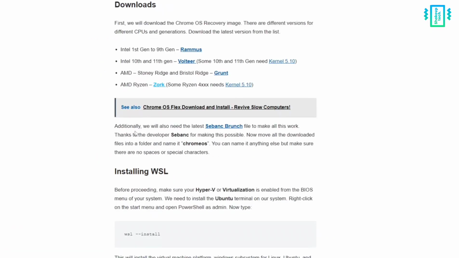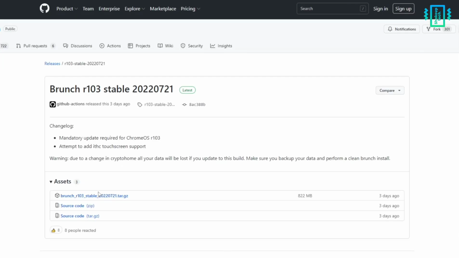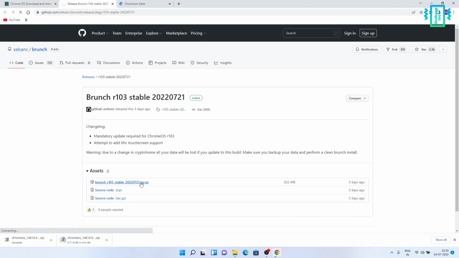Now we need the branch file, the actual file which will help us to boot Chrome OS, and thanks to this developer Sebanc, who has made this possible. Just download the latest from the assets list. So now we have the two main components for this installation.